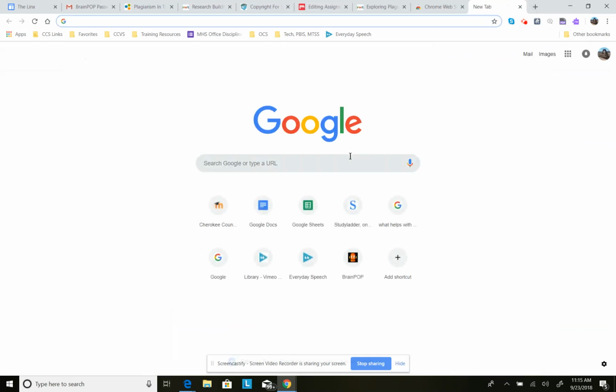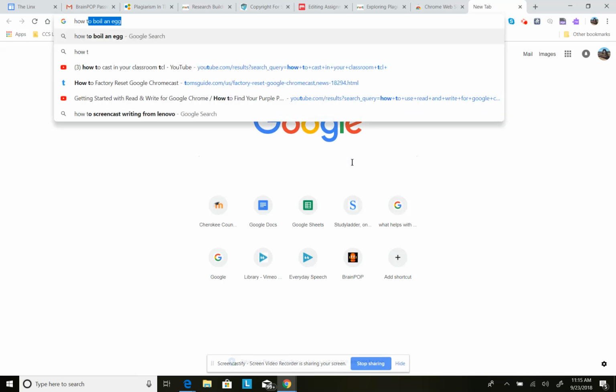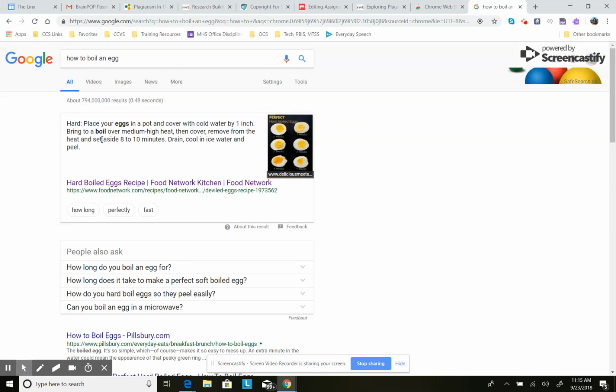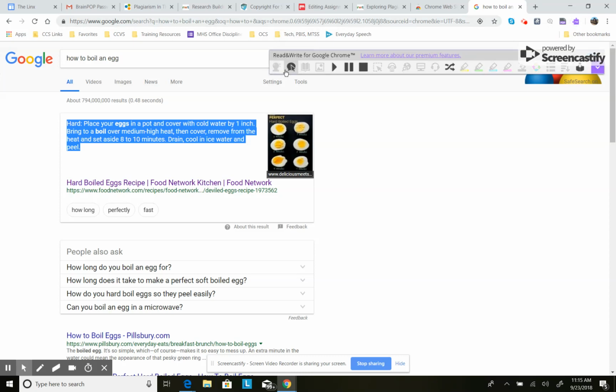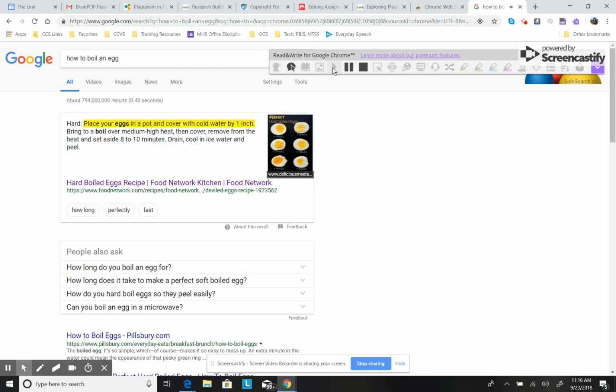I'm going to open another tab, and let's just try how to boil an egg. The way you use this is you highlight what you want read to you, and I'm going to click on the purple icon. If you notice, I don't have access to a lot of things on this toolbar because I am already past my 30-day free trial. Really the play button and the stop and pause are about all that I have left, but it's really all I use it for, so it's okay. So let's try it. I'm going to click the play button, and it should start from where I highlighted.